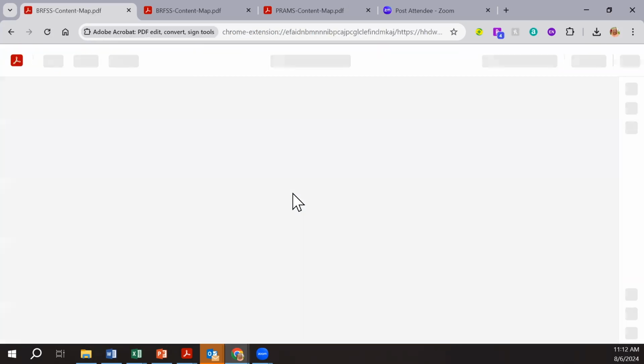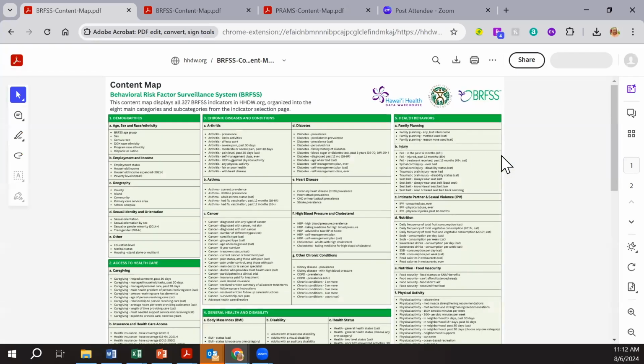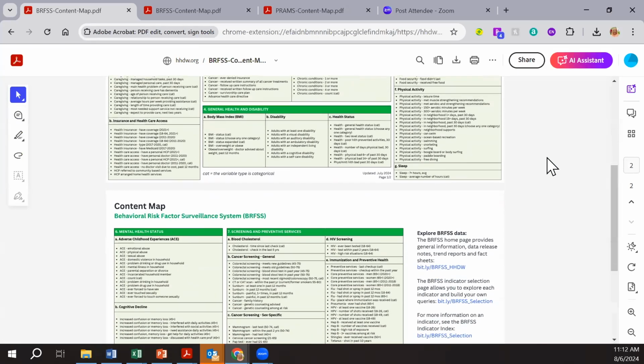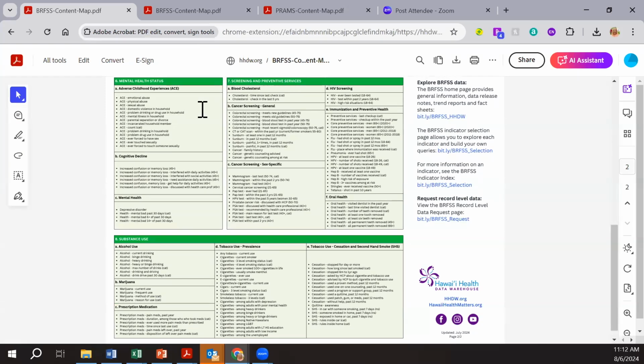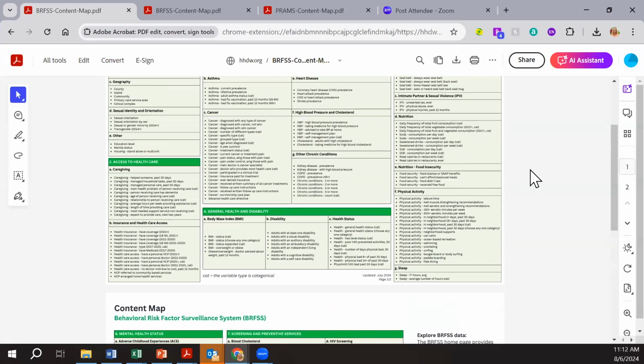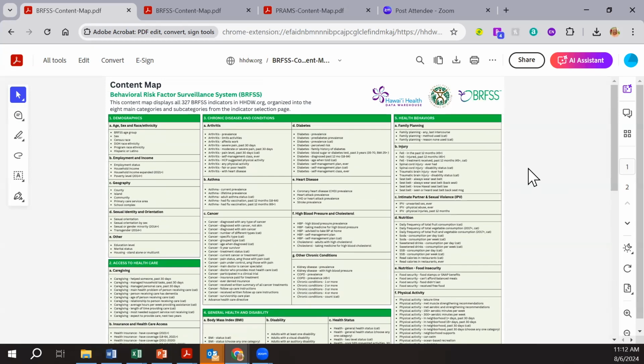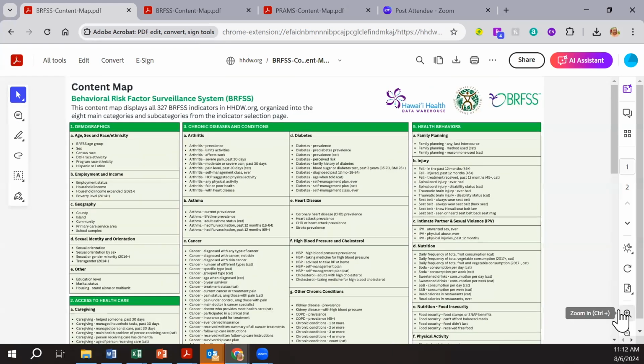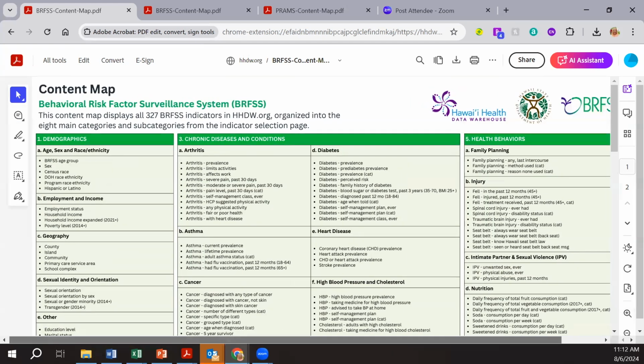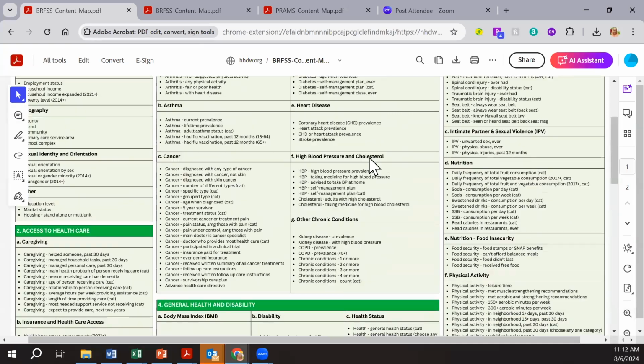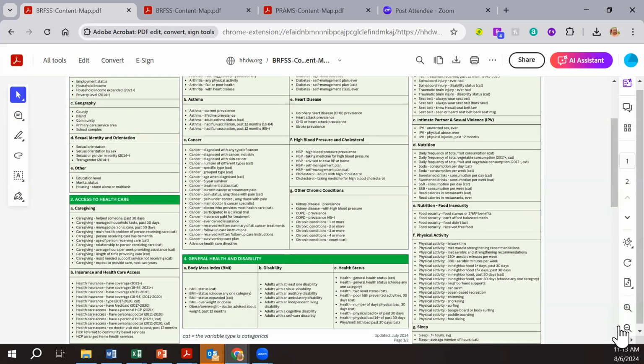So let's take a look at the BRFSS content map. I mentioned it's 2 pages long, because we do have a lot of BRFSS indicators, but it contains the same 8 categories and all the same subcategories as you see on the website. So it's just a way to quickly see everything that we have related to a given topic. So for example, if you were interested in high blood pressure and cholesterol, you could zoom in and see that we have these indicators here around high blood pressure and cholesterol. Or the same thing for nutrition or physical activity. So it's a kind of indicator at a glance resource.